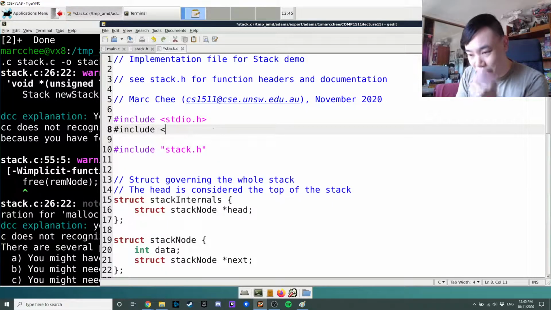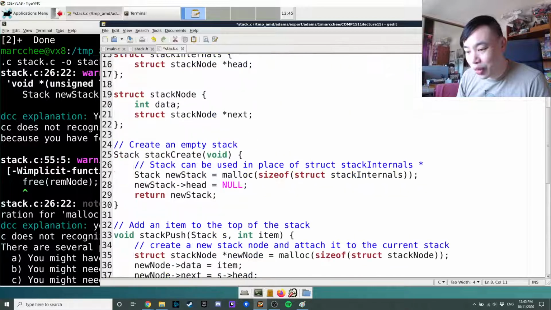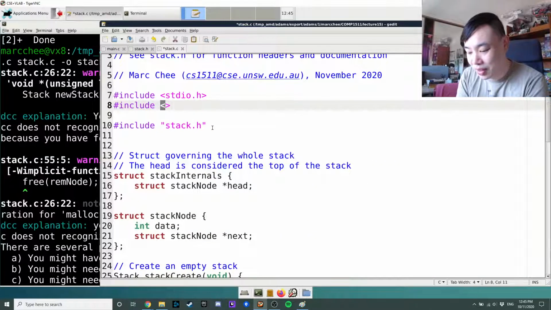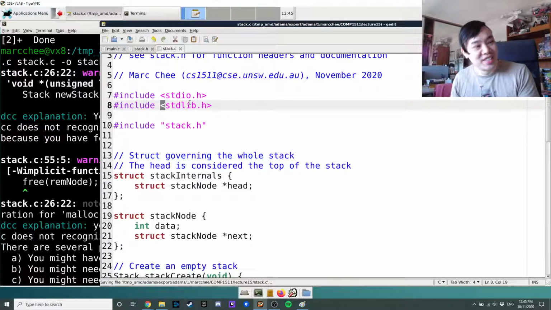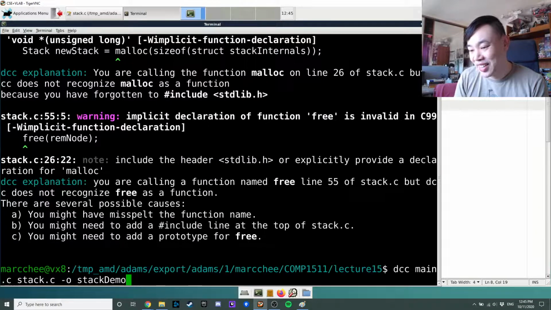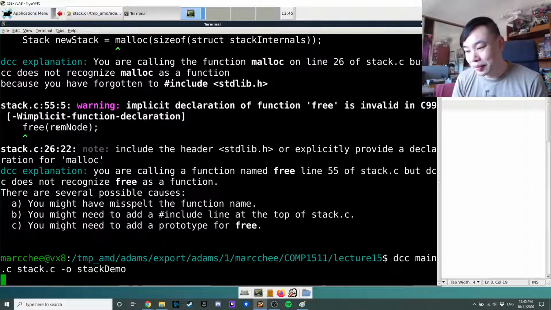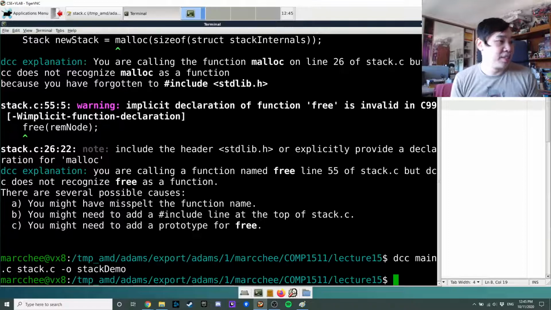I think it's quite funny that I even talked about needing to include standard input output for things, and I just went through and I'm using malloc here without even grabbing the library that provides us with memory allocation. So let's grab the standard library so that we can do memory allocation. And we'll compile that again. Okay, compiling this time.